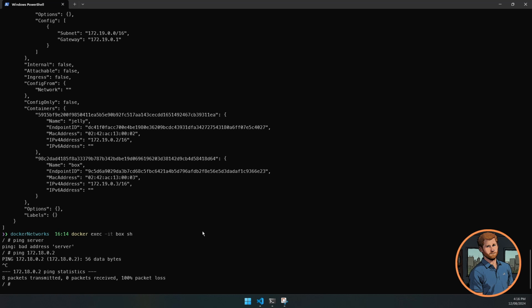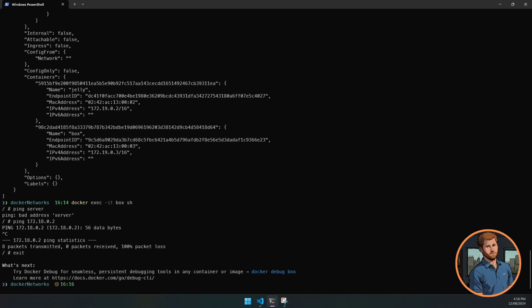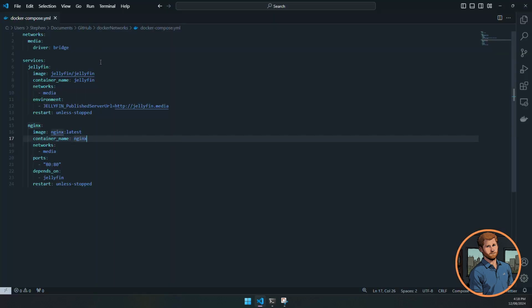So now let's say we want to build a media library accessible via Nginx reverse proxy, and we want to set it up with Docker Compose. We'll exit from here and start fresh. Let's take a look at a Docker Compose file that I've already set up for this. Alright, so in our Docker Compose file, aside from our services, which we normally set up, we've also got a network section.